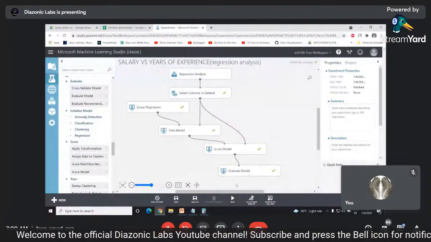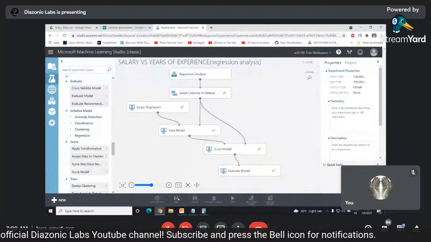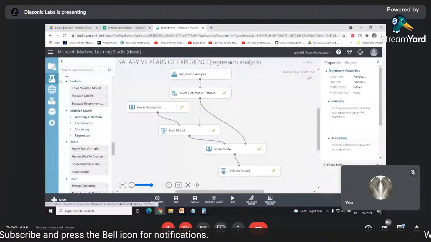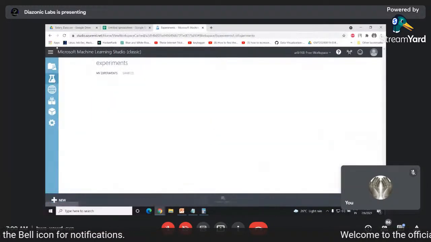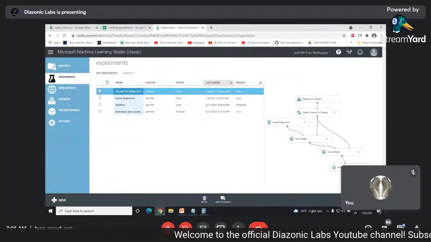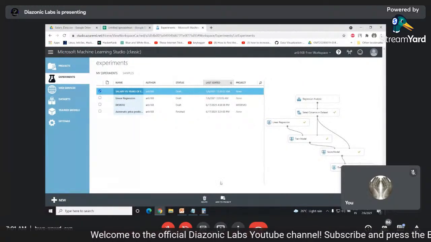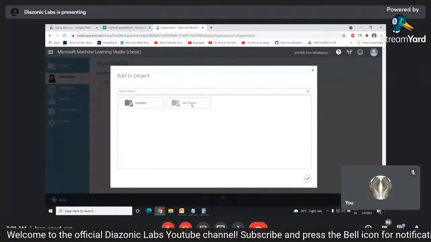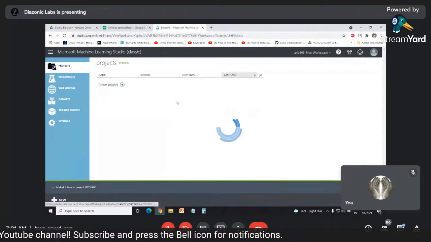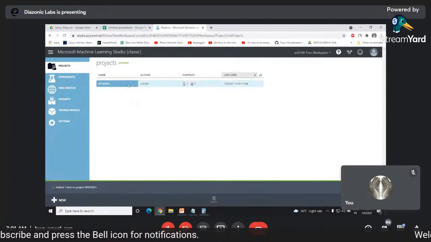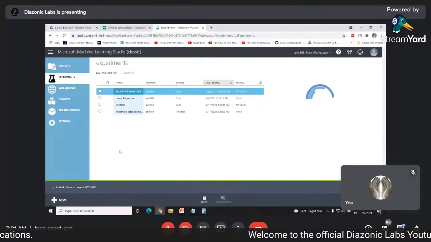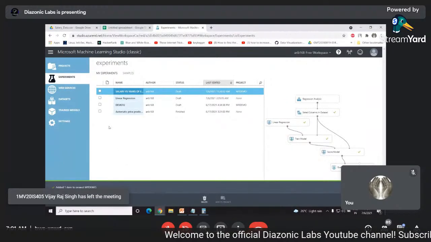There is absolutely no code in here. Let me just save this. This is my experiment, and I can also add it to a project of mine. I can click on Add to Project, and I've got one folder there, so I can add it to this folder. In projects, first you need to create a project. I've got one, so I can just put it in here. So you can store and explore different things in your ML Azure Studio as well.